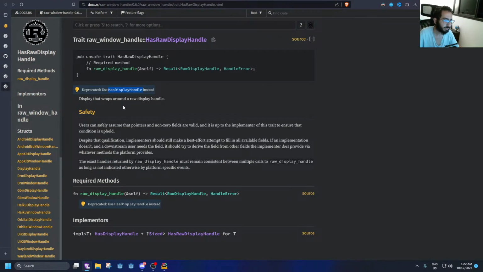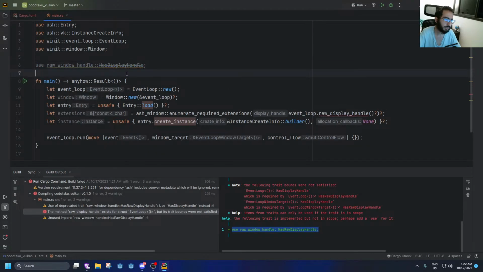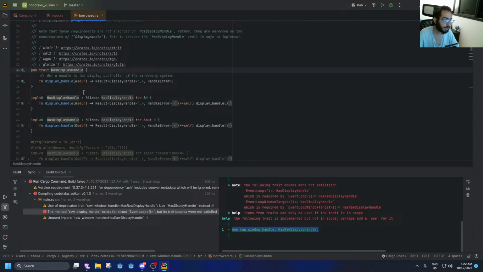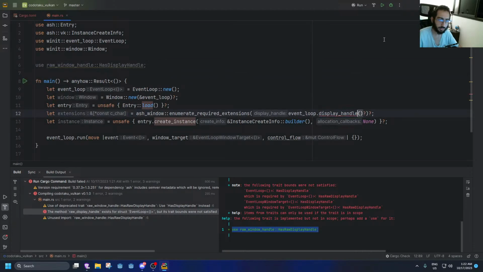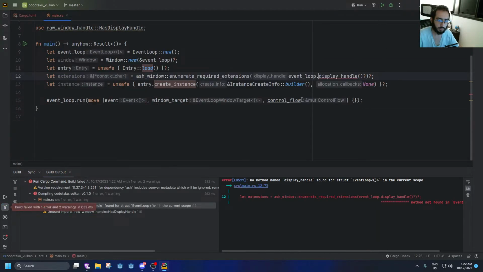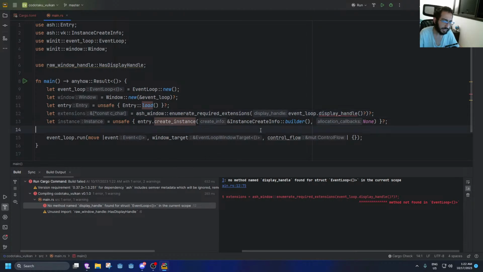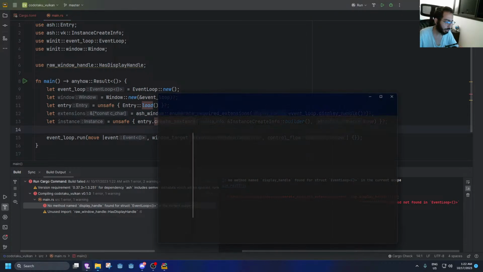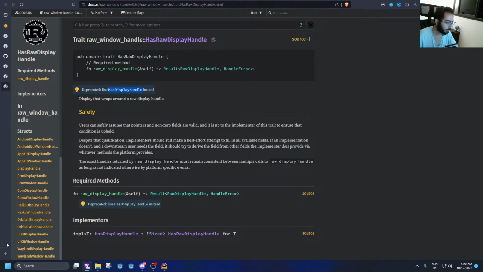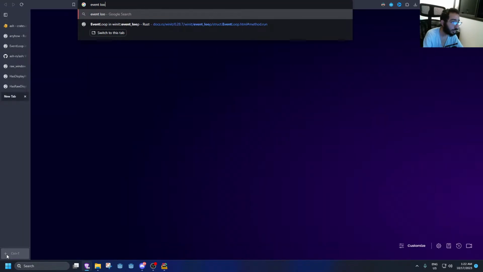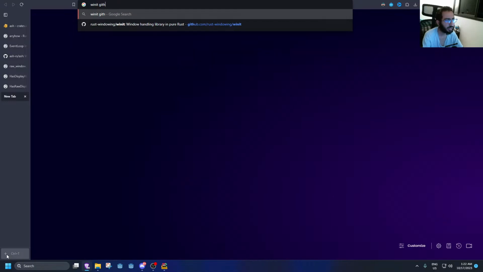Okay. Okay, let's use this instead now. And let's see. And how's display handle? Display handle. Method not found in event loop. I think maybe it doesn't support that yet. Okay, let me see here. Well, winit. Let's go to the winit GitHub.